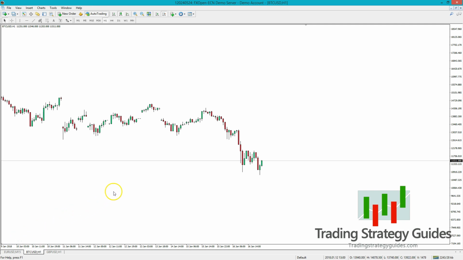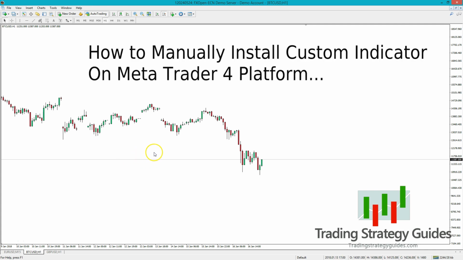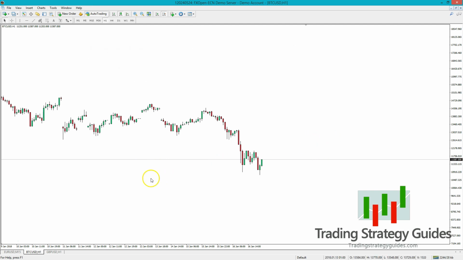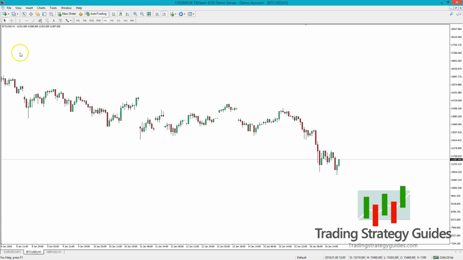Today, I wanted to show you how to install a custom indicator onto the MetaTrader 4 platform. Okay, so this is MetaTrader 4. So here's the candles. This is just a basic chart. This is actually Bitcoin. This is the Bitcoin chart.